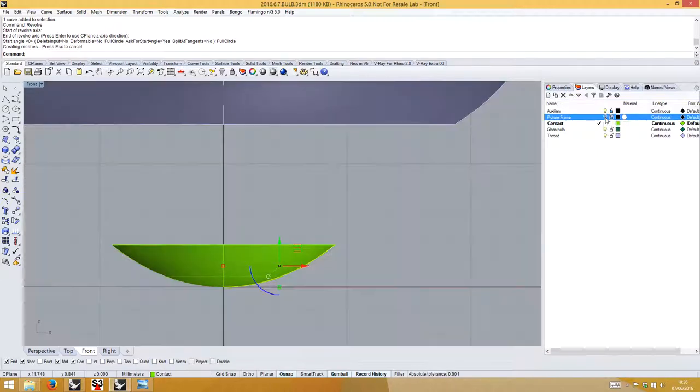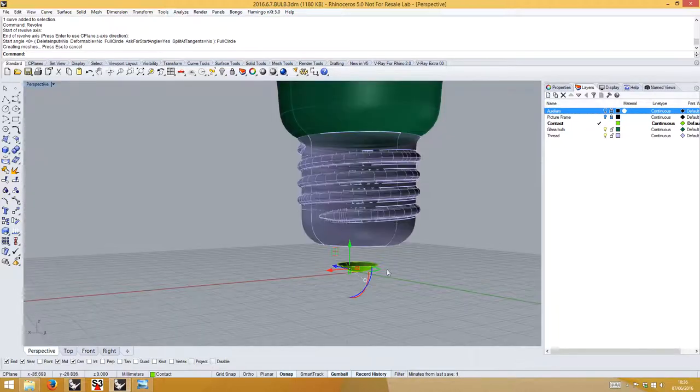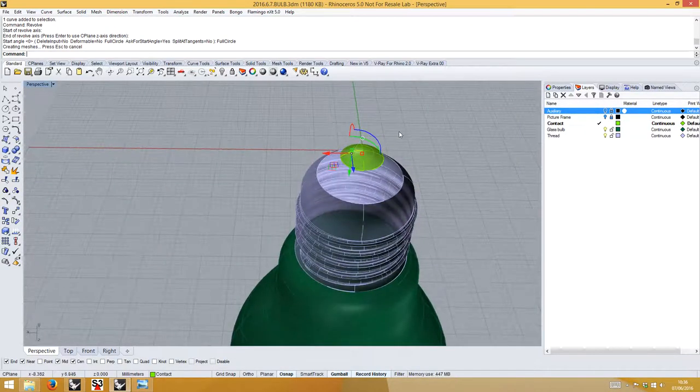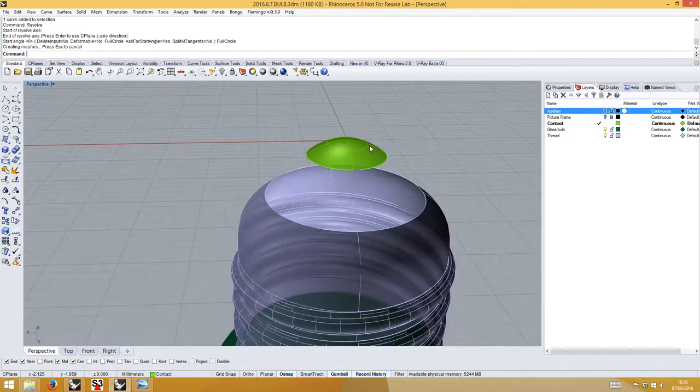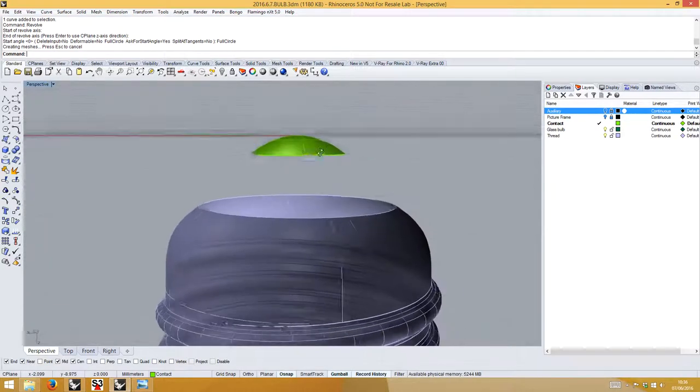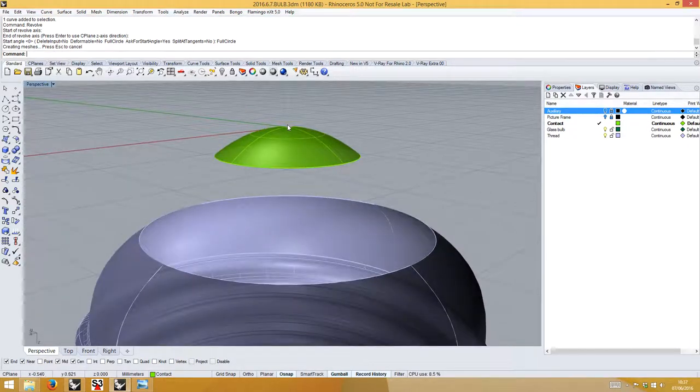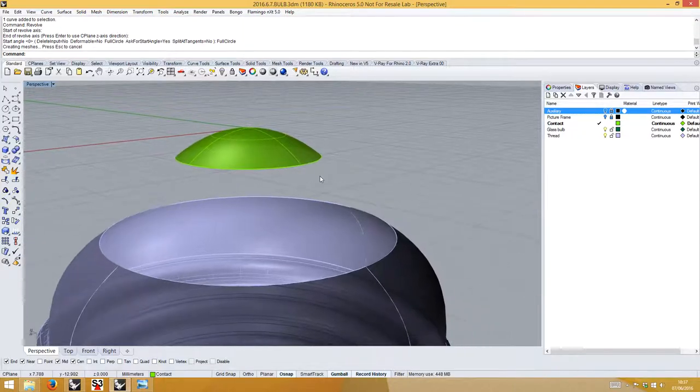Right, if I deactivate picture frame here and deactivate the auxiliary bit, I can have my contact floating there in space. If you want to just make this a little bit more realistic, because there's always a blob of solder here, you can just change and edit the control points here, but we won't focus in this part right now.